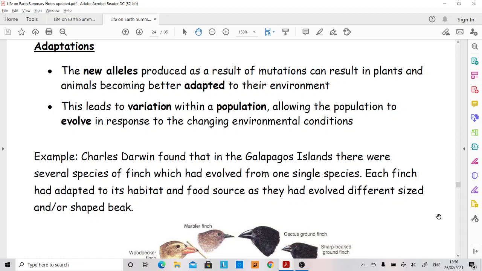When we have mutations, we end up with new alleles. Remember, alleles are different forms of a gene. So we've got some new alleles as a result of mutations, and this can lead to plants and animals that are better adapted to their environment. It also increases the variety within a population.